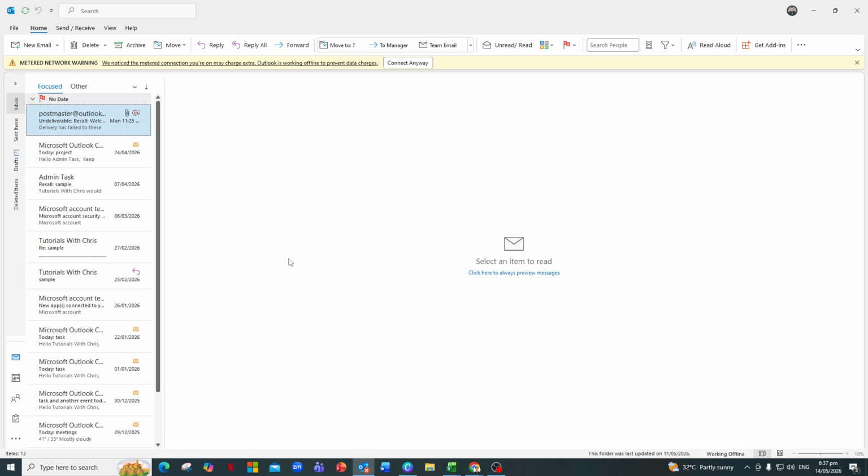First, open Outlook on your computer. Make sure you're in the main Outlook window where you can see your inbox, not a separate email message. Once Outlook is open, look toward the top left corner of the window. You should see a menu labeled File. Go ahead and click on File.